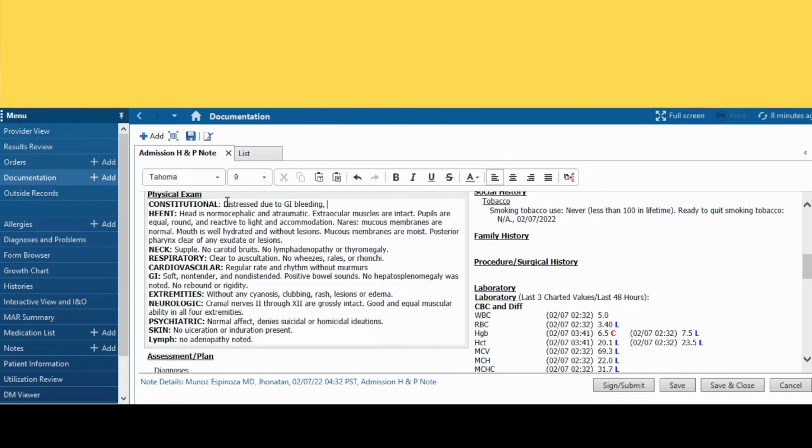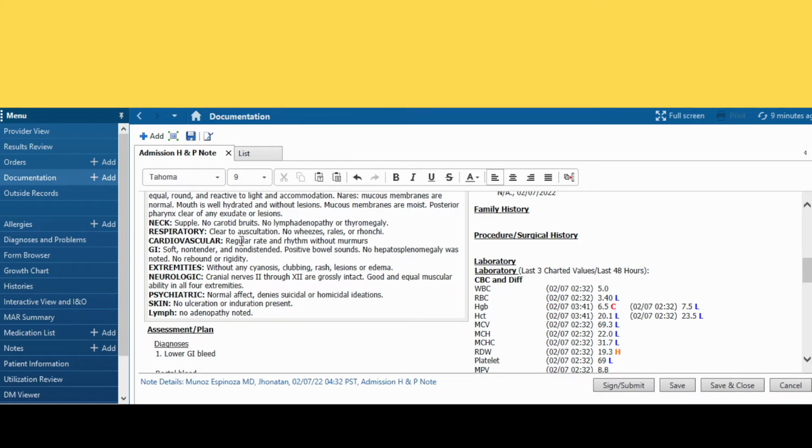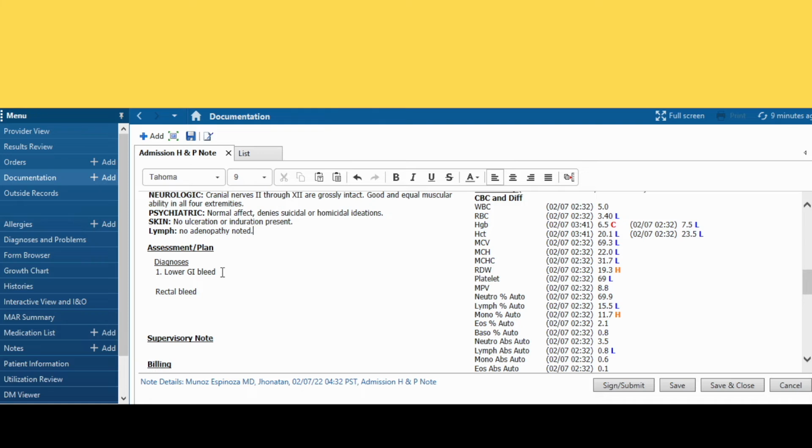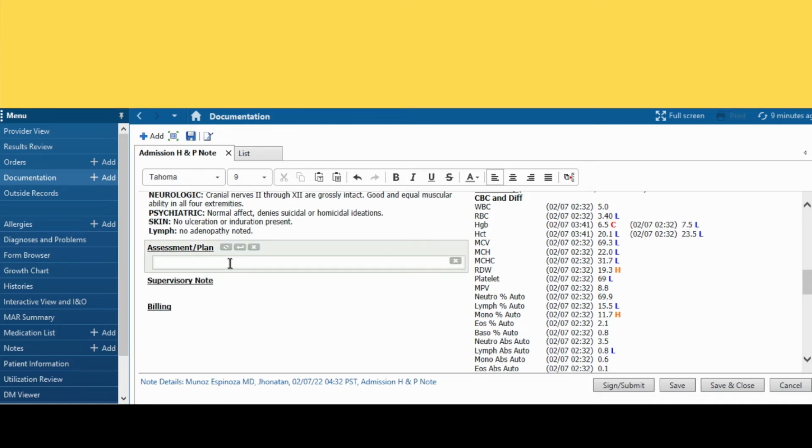Cachectic. She looks cachectic to me. And then the HENT is normal, the neck is normal, the respiratory is normal, cardiovascular was normal, but because she's bleeding, she's tachycardic, so I'm going to add tachycardic. And GI, all was normal there. Extremities, neurologic was normal, psychiatric normal, skin normal.